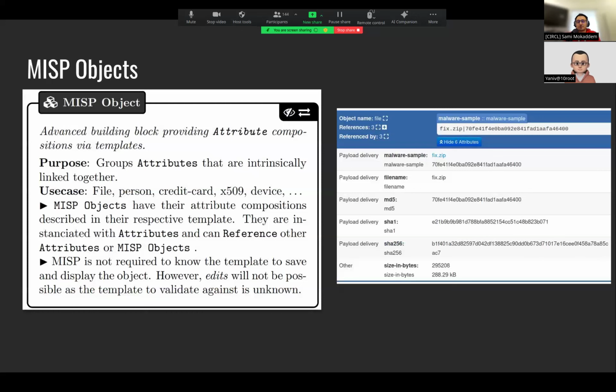Next up are MISP objects. So I've already talked about objects, telling you that this is a flexible data structure that allows you to describe any concept. And this is basically what you have on the screen. On the right side, you have what an object looks like in MISP, and we are looking at a file object. So a file can have a file name.